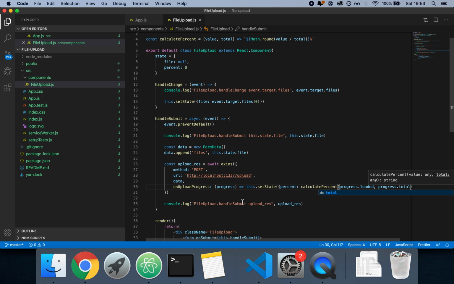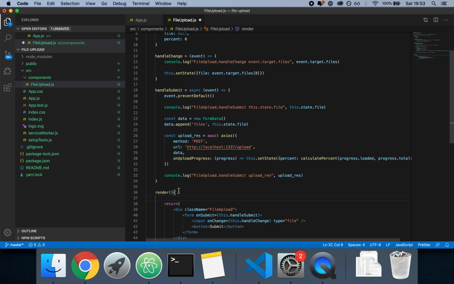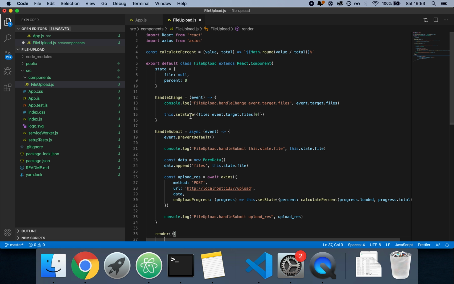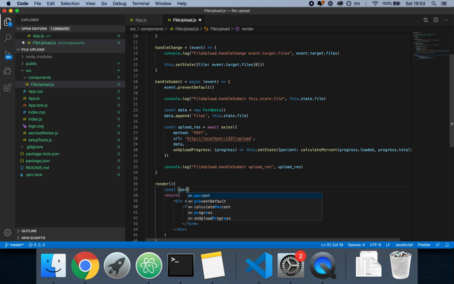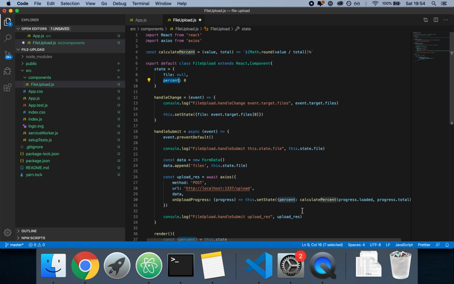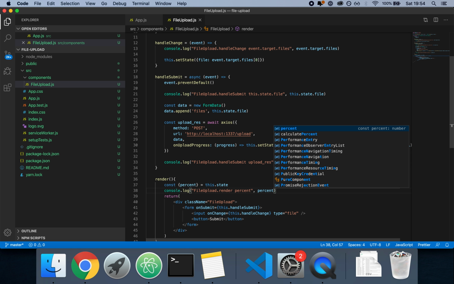Alright, so let's see what we get. The way we're gonna evaluate this change is by going in the render, and in the render I'm just gonna console.log the percent. So const percent equals this.state, which means that I get the percent from the state, this variable here that gets set here, and then I'll just console.log it. So console.log, open parentheses, open double quotes, "FileUpload $render", and then space percent, comma, percent. Okay?